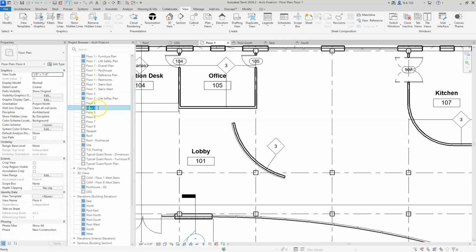The other way that we can rename a view is just kind of the intuitive way, a slow double click. So we click once, wait a second, click again, and then it sort of puts it in edit mode. And we can just change that view to whatever we want.